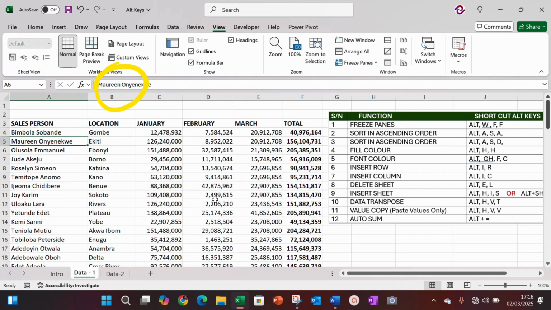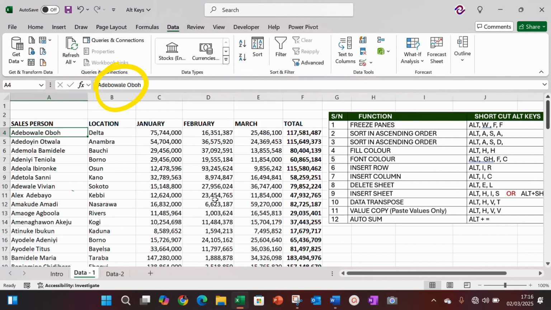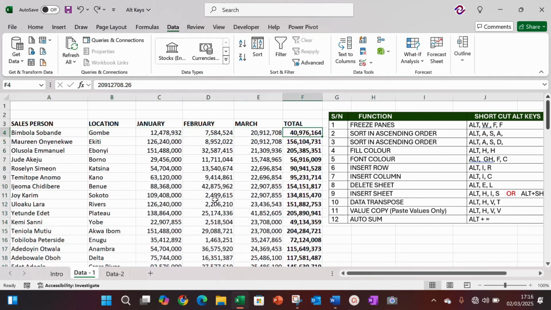So I place my cursor here. I want to sort these salespersons by ascending order. I hit my Alt, A, S, A. Now I'm done. I don't need to highlight anything. So I've sorted that in ascending order. I want to take it back by doing Control Z, and I want to sort this report according to performance in descending order. Now we have the totals here.